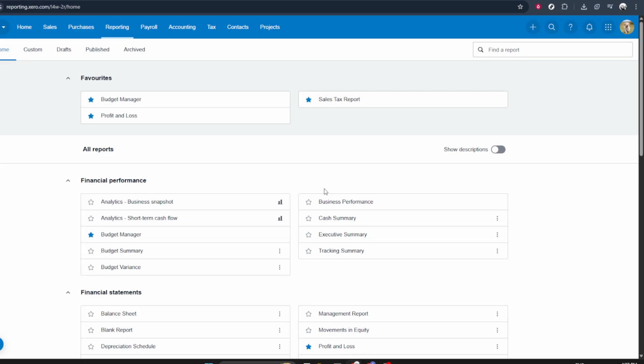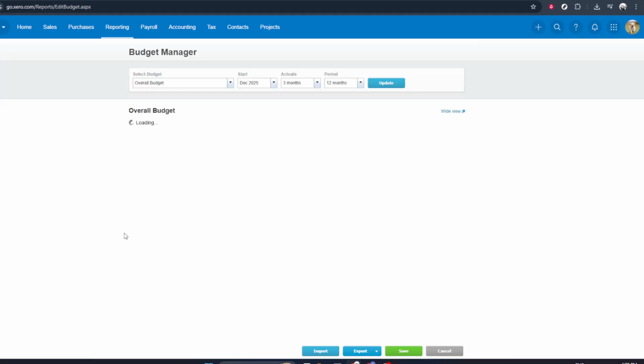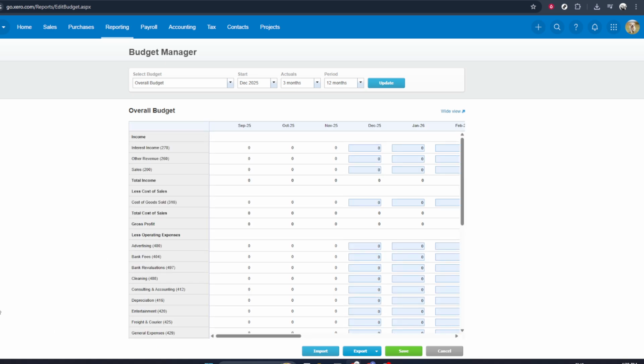In the All Reports section, scroll until you find Budget Manager. The name may appear under a planning or financial performance category, depending on your layout. Go ahead and click on Budget Manager. This will take you to the budgeting area where you can create and manage budgets for your organization.